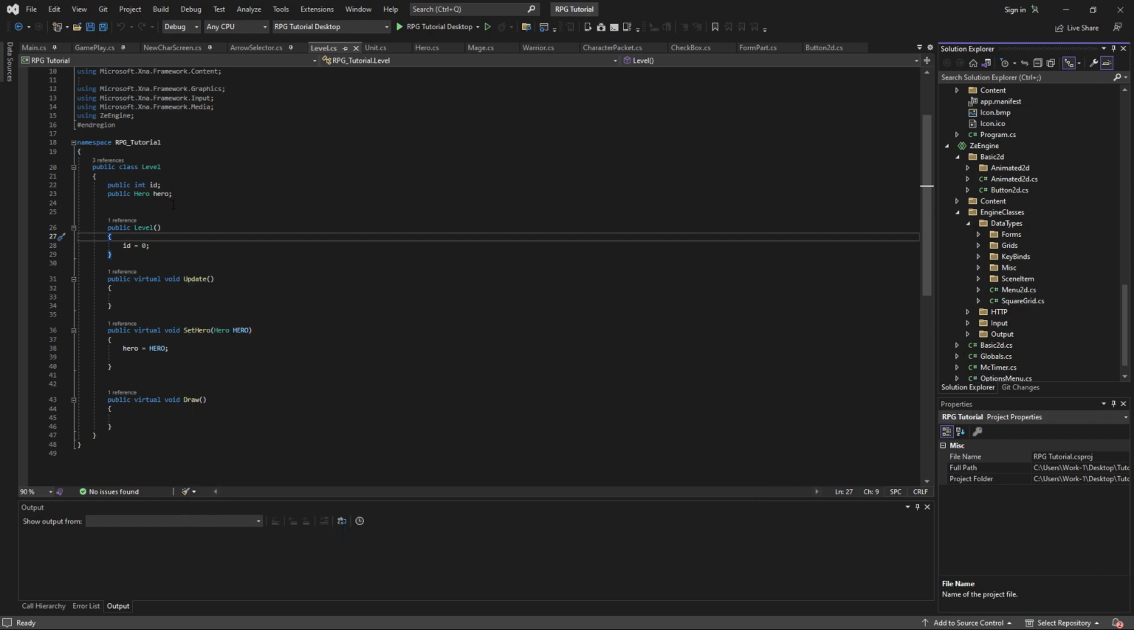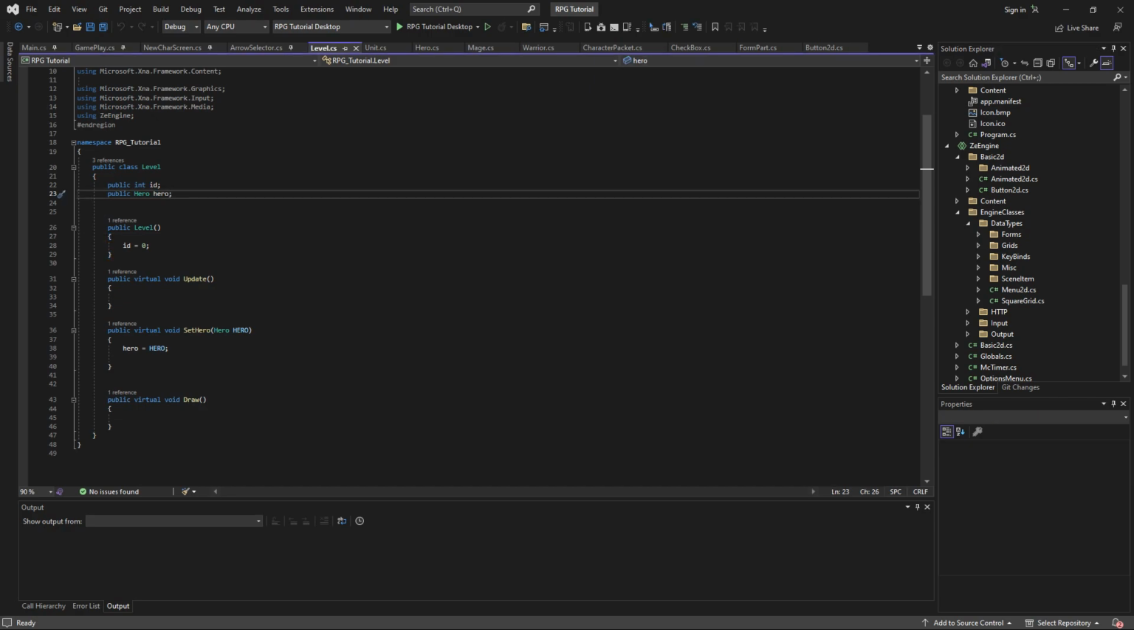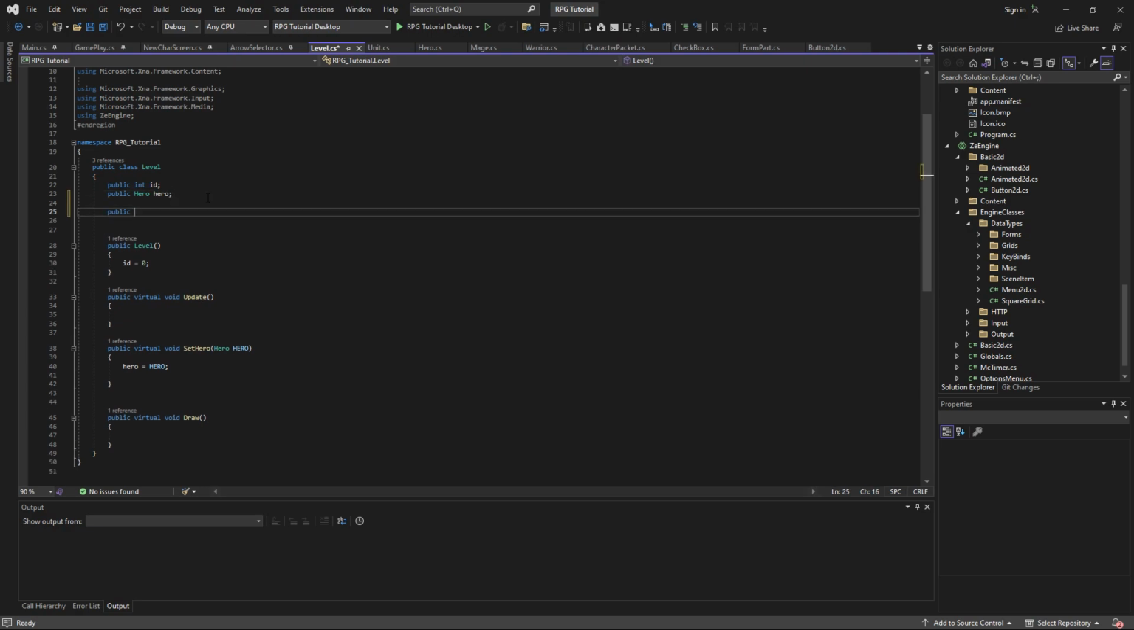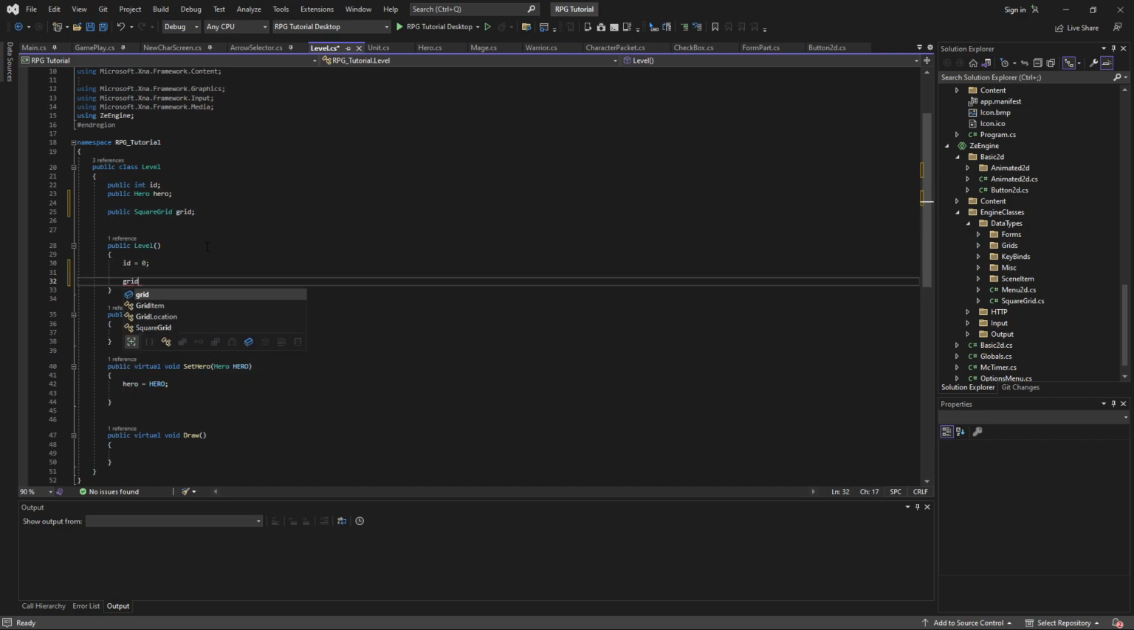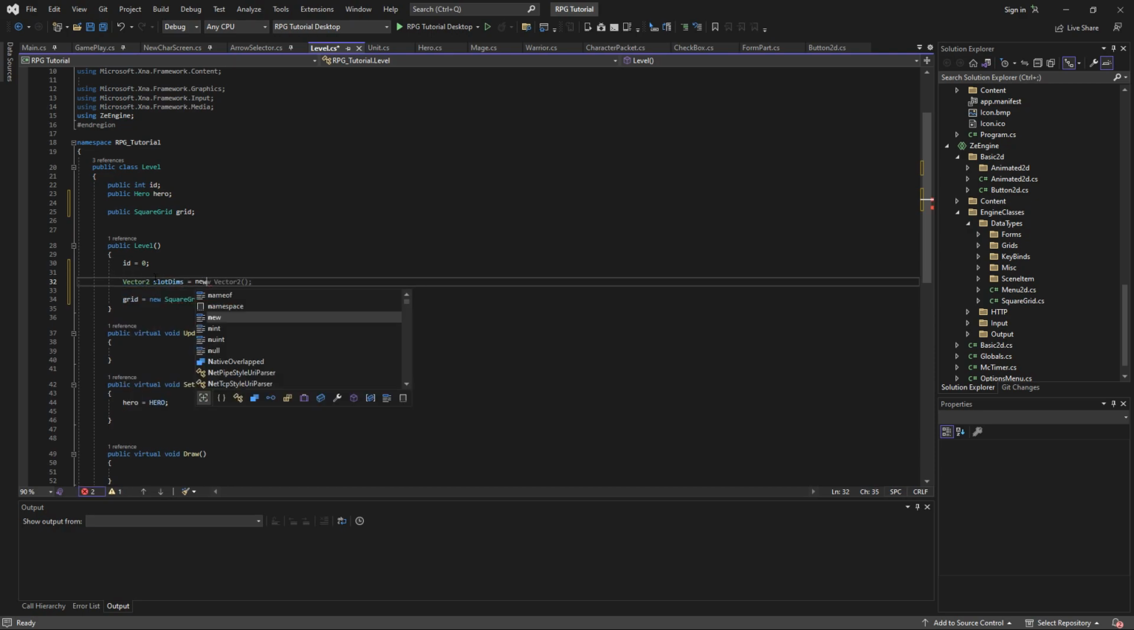So we are going to declare a square grid inside level and get moving. So public square grid, and I think it's just grid. And then inside of level, we're going to say grid equals new square grid. And then the grid is going to take in a few dimensions, and we're going to clear those up top so that we have them available for multiplying and stuff in a second here. So vector 2 slot dims equals new vector 2.